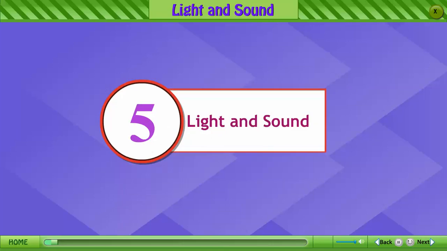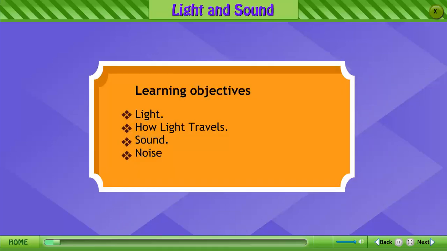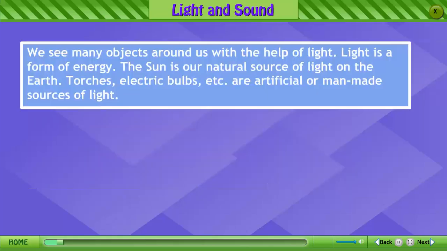Chapter 5. Light and sound. Learning objectives: light, how light travels, sound, noise. We see many objects around us with the help of light. Light is a form of energy. The sun is our natural source of light on the earth. Torches, electric bulbs, etc. are artificial or man-made sources of light.